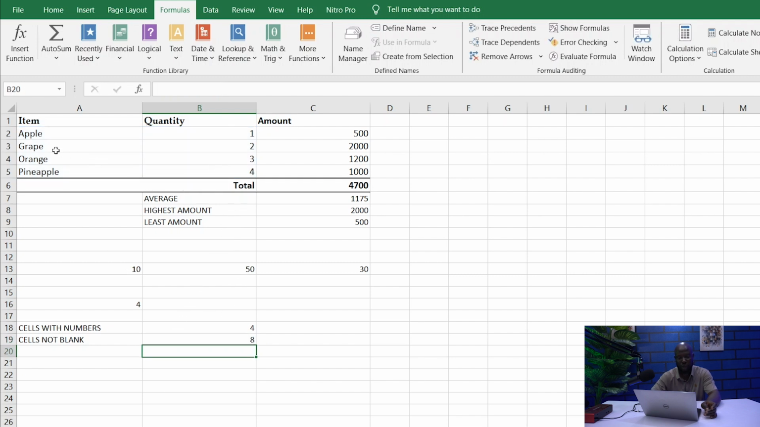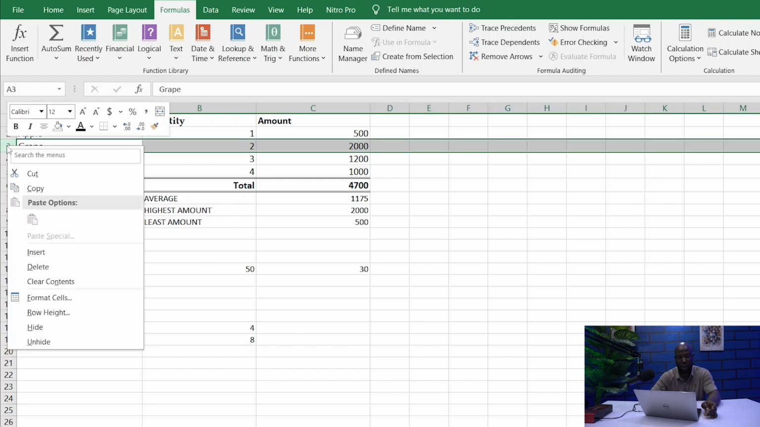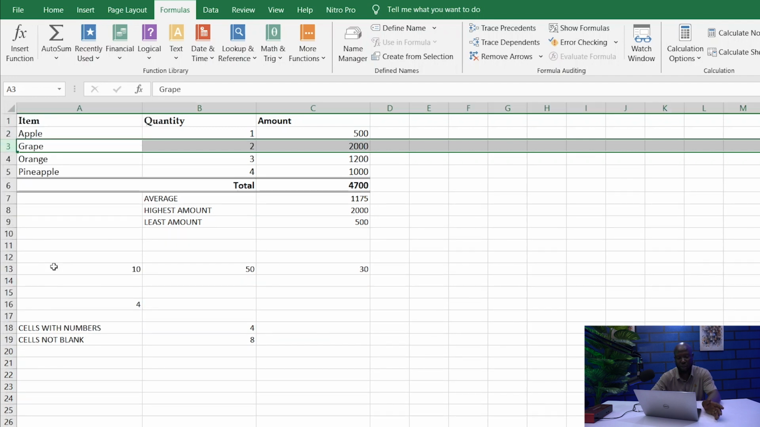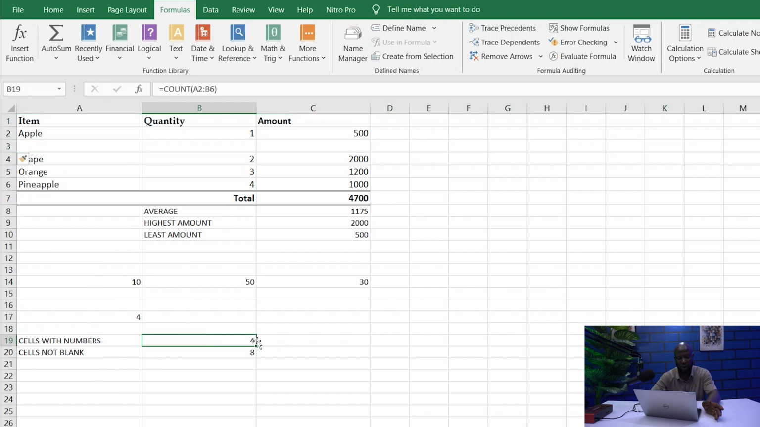But I can decide to introduce blank. So let's go ahead and create an empty row here. To do that, I'm going to right click on this row number and click on insert. This is going to insert a blank row for me. And if I want to remove this row, I can simply do that by right clicking there and clicking on delete. But for now, we just want to introduce a blank row. So I'm going to simply click here, then click on insert. And so far, it's still showing me 4 for cells with numbers and 8 for cells that are not blank.